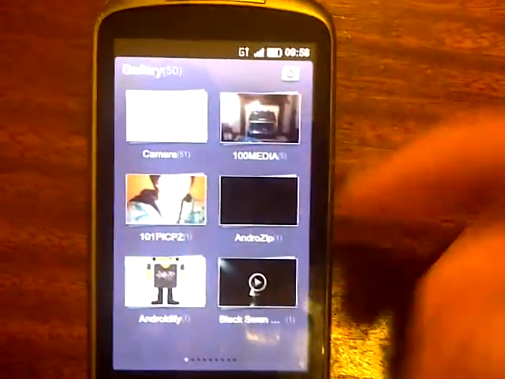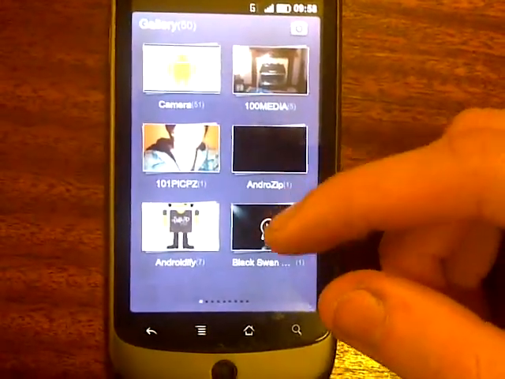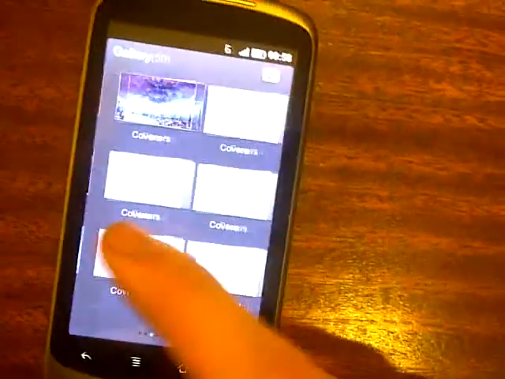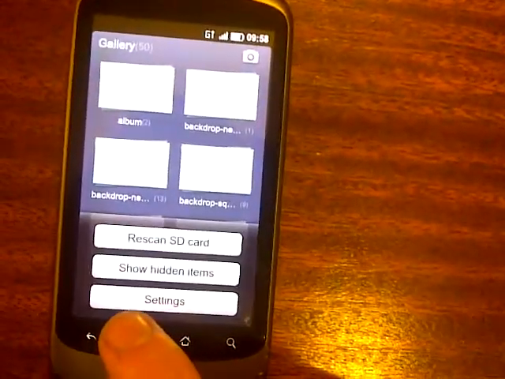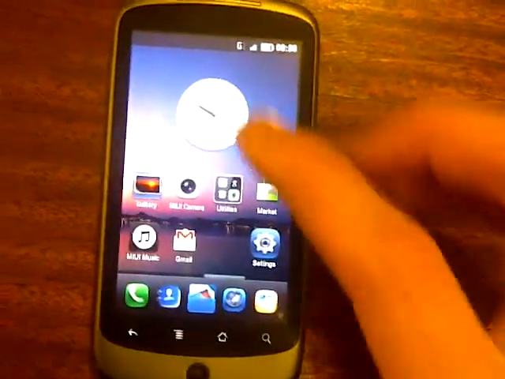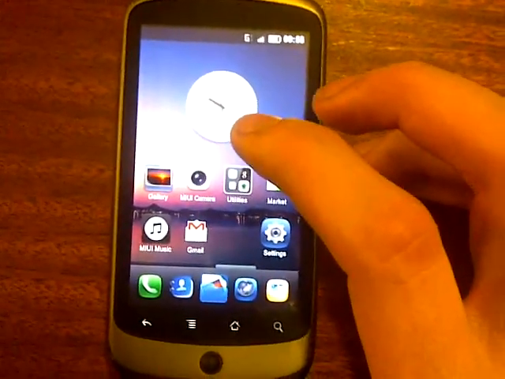Just to show you some features of it. Here's the new MIUI gallery. Back. Come on. Just to show you the MIUI camera, which I actually think is pretty snazzy.